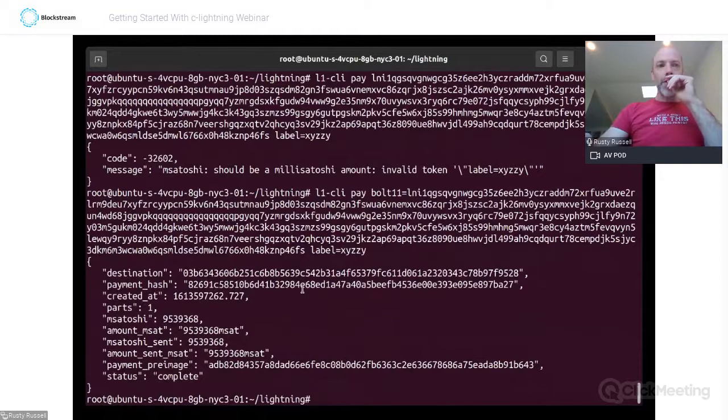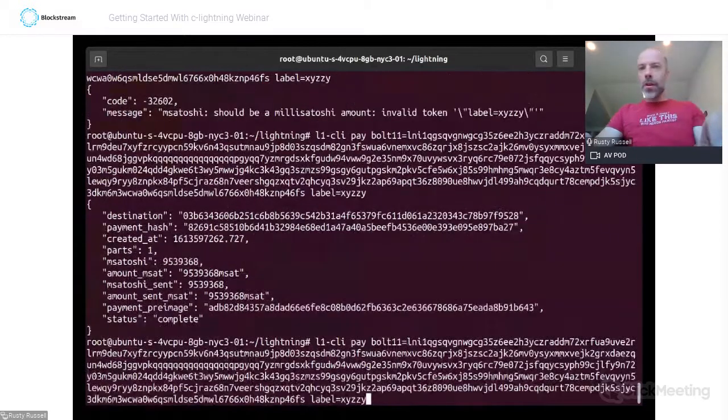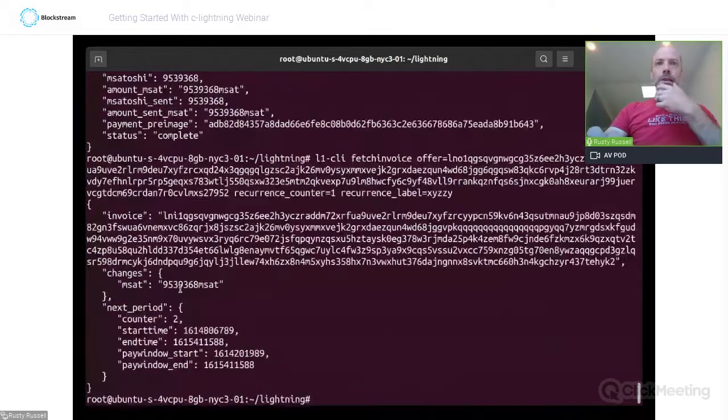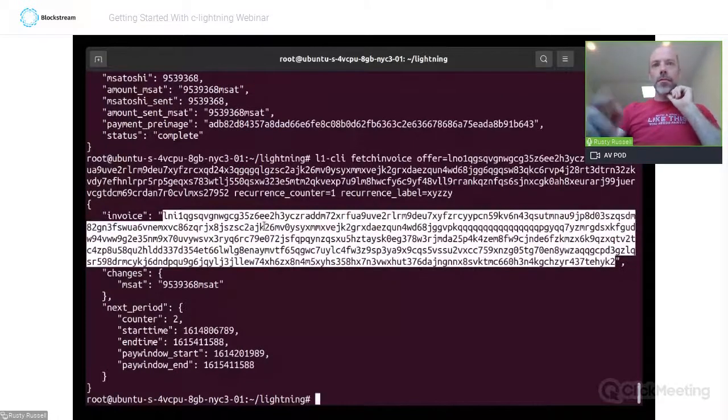Okay, let's fetch invoice number 1. Let's fetch the next one. Okay, cool. That's for number 1. And now we've got period number 1. Again, it's changed it. This is the invoice to pay the next one. And here's the next one after that.